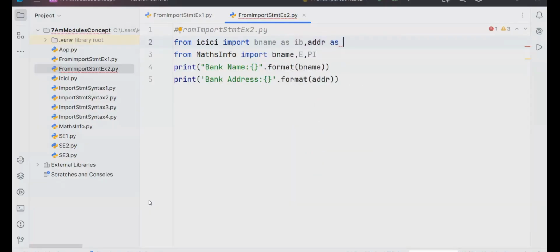And next, ADDR as IA, ICICI address. From math info, B name as SB. E remains the same, E only. PI as P. What does this indicate? The import statement gives alias names for modules, but from import gives alias names for global variables as well as function names. Most useful one. If two modules contain the same name, I'm going to give something different.